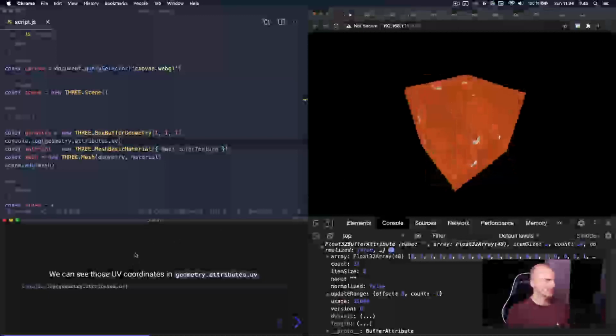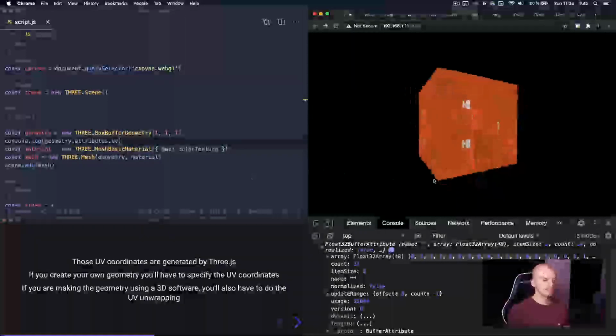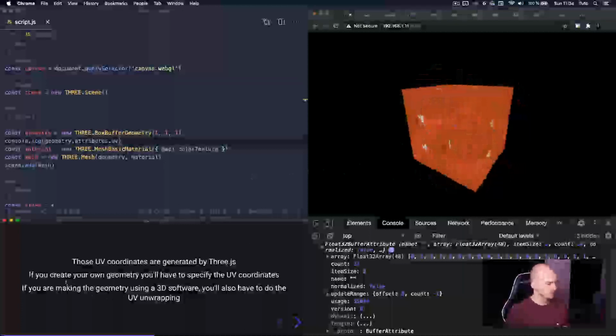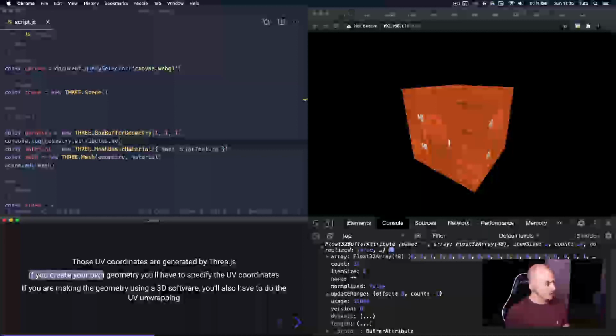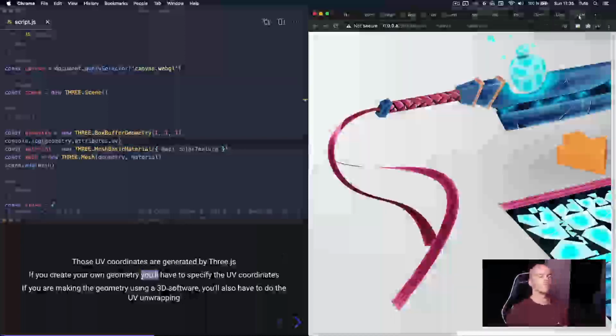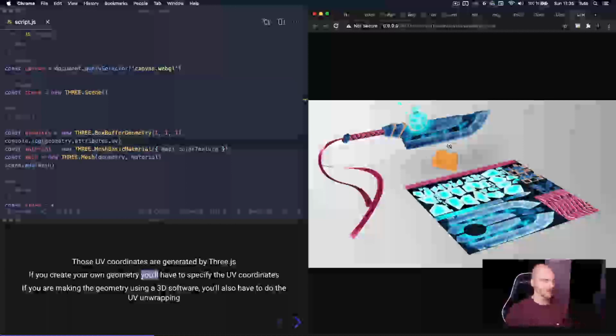Yeah, it's huge. Actually, it's a lot of work everywhere. Like everything is merging together. Those UV coordinates are generated by Three.js. So it's the guys that made those geometries that decided that the UV coordinates of this vertex will be here, the UV coordinates of this vertex will be here. All right. So huge thank you to those guys. If you create your own geometry, you will have to specify those UV coordinates. And if you're using a 3D software, you will also have to specify those coordinates, which is what I did for this project. I unwrapped it by using Blender, all right?